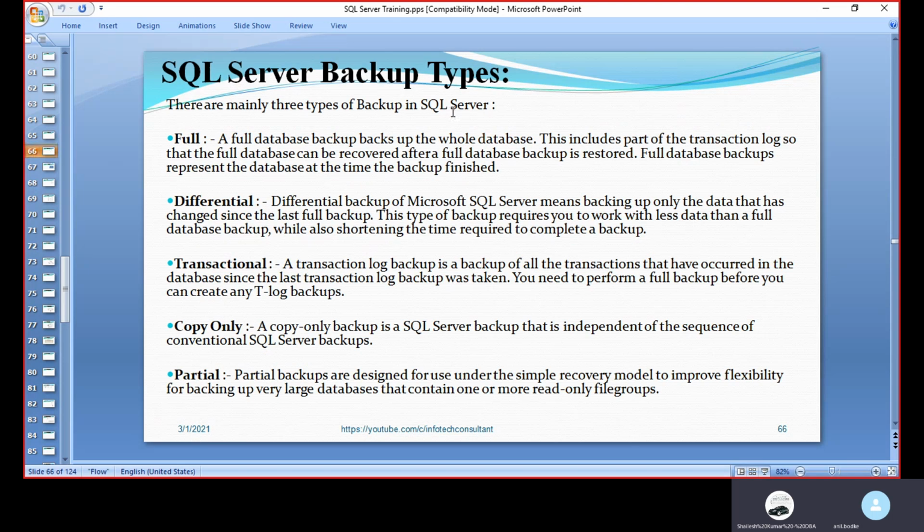So here are the different backup types on SQL Server. We can perform them basically based on the recovery models. A full backup will take the whole database backup. Simply, we can say that each and every transaction done in full recovery.